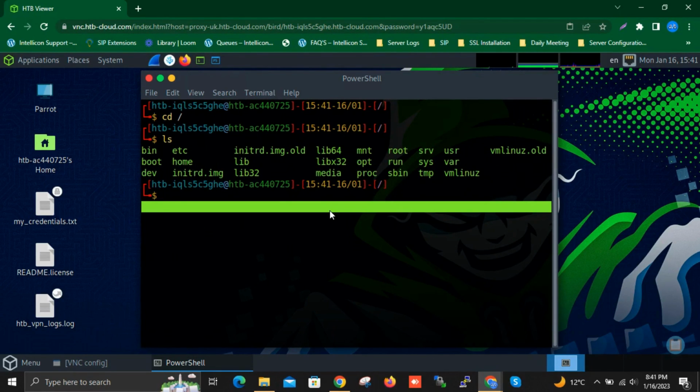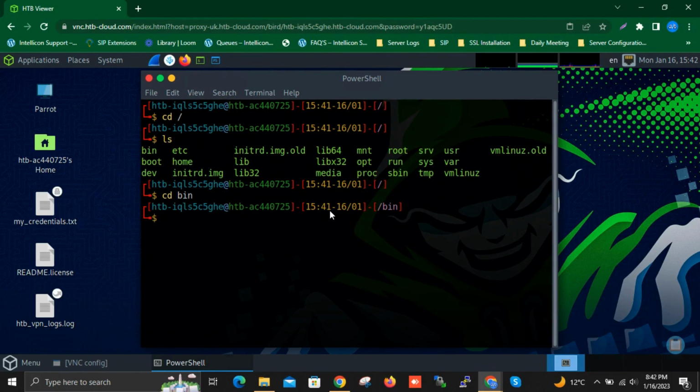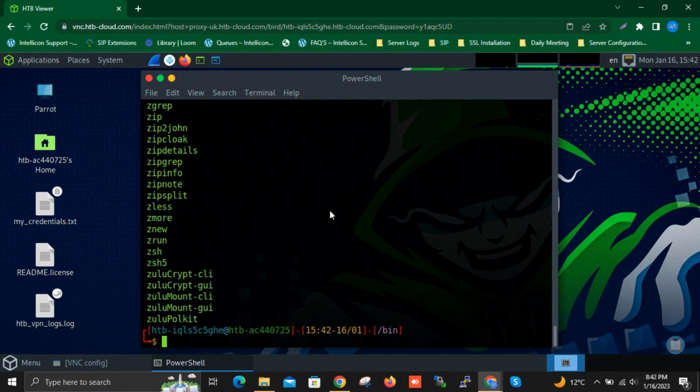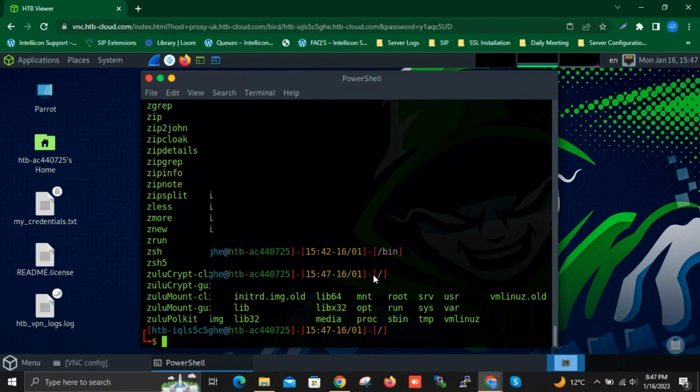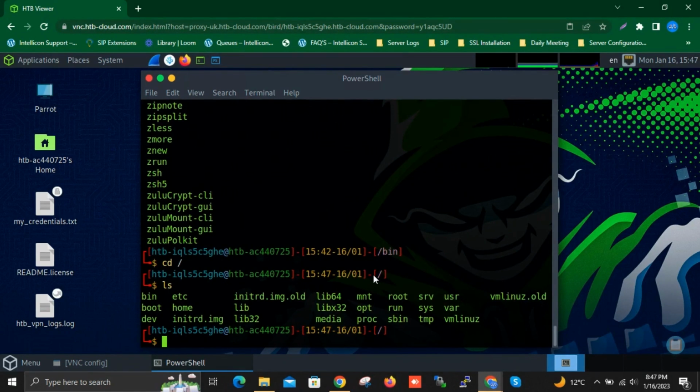Here we have a bin directory. Let's navigate to the bin directory. To get the content of the bin directory, we use the ls command. The bin directory contains binary or executable files that are essential to the entire operating system. Next directory is sbin. Sbin contains system binaries that should only be executed by the root user.